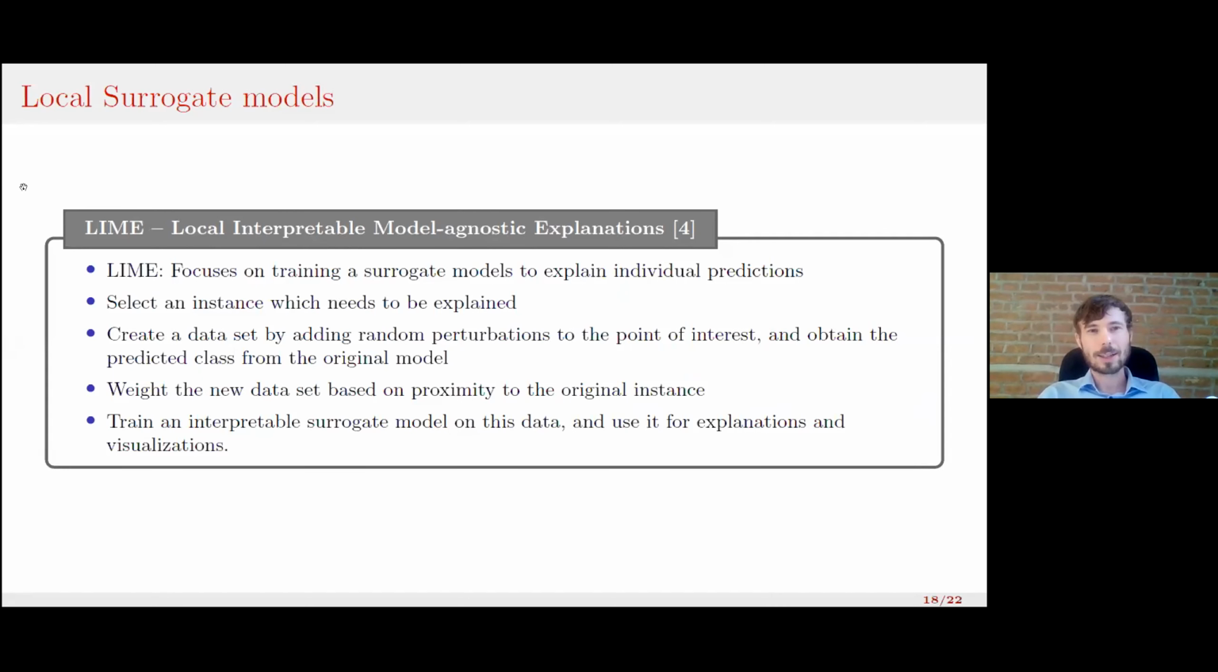Another very classical technique, which is used in a large number of contexts, is LIME, which stands for local interpretable model-agnostic explanations. So LIME is kind of a specialization of global surrogate model, except that it's focused on a specific data point, and it tries to give an explanation that is localized around this data point. So the main difference between LIME and global surrogate models is the way the data is generated to train the surrogate model. You will basically take a data point.